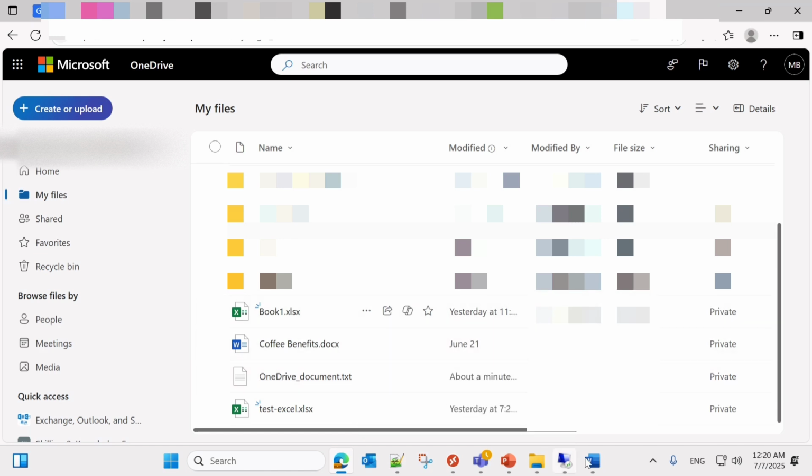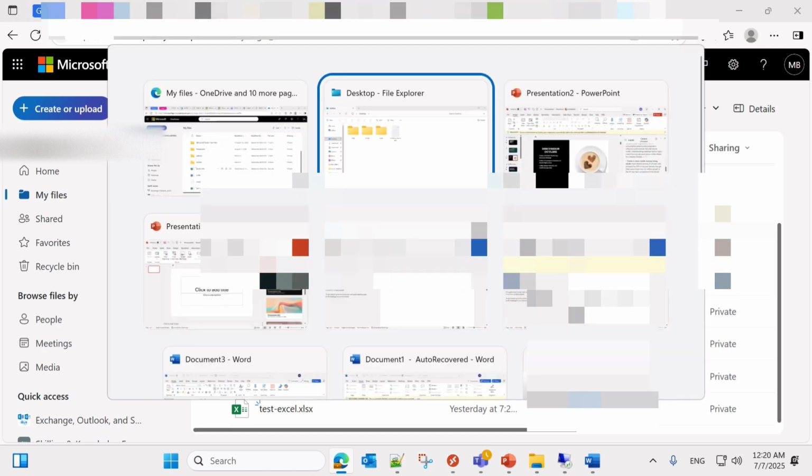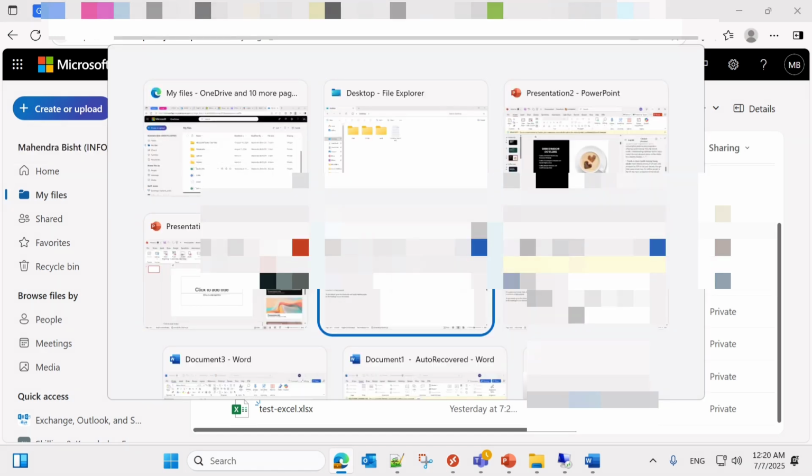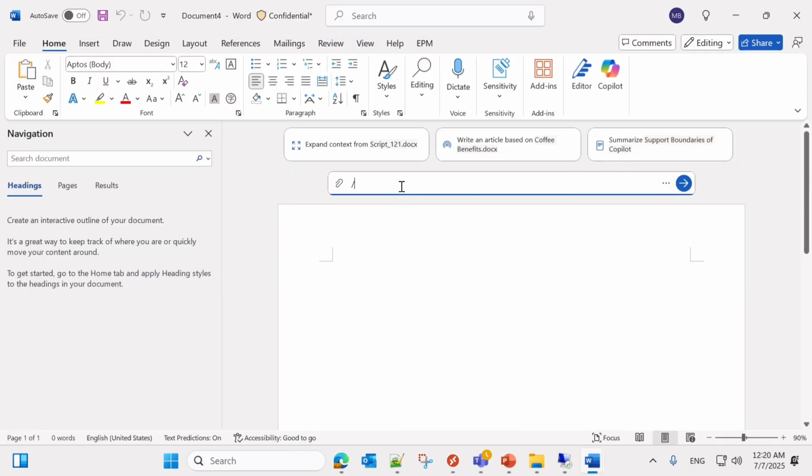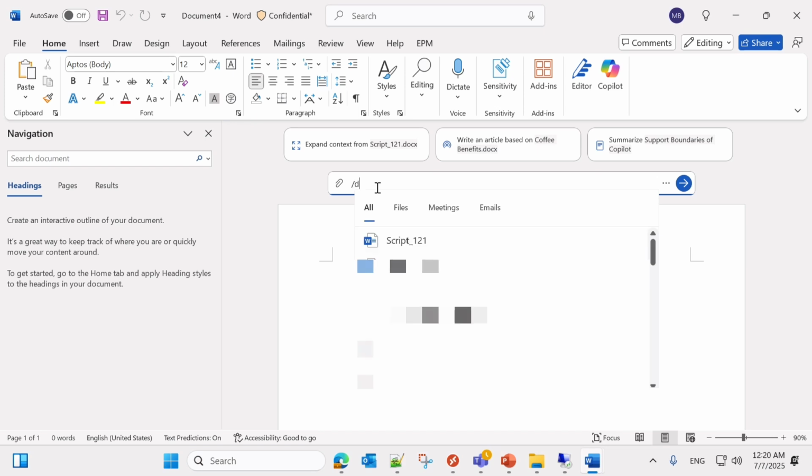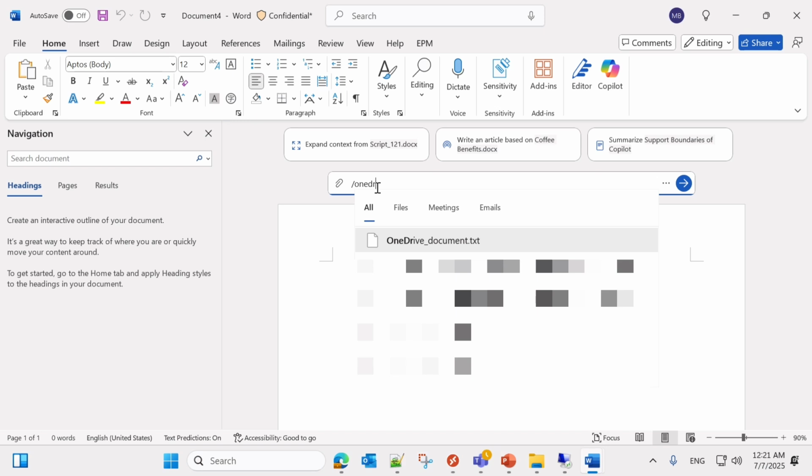Okay, now I have one opened document. Okay, and here I can try to fetch any of the files. Let's check to which file the Copilot has access. So let's first try desktop. See, the Copilot doesn't have any access to my files which are stored on the desktop. And if I look for OneDrive, see, OneDrive, it has access. All right, thank you guys.